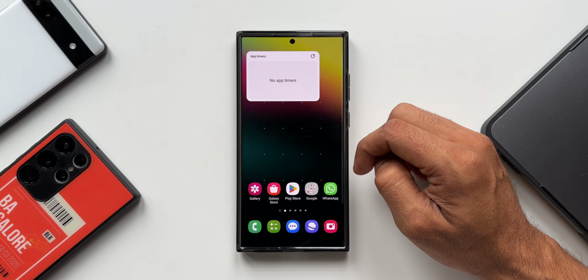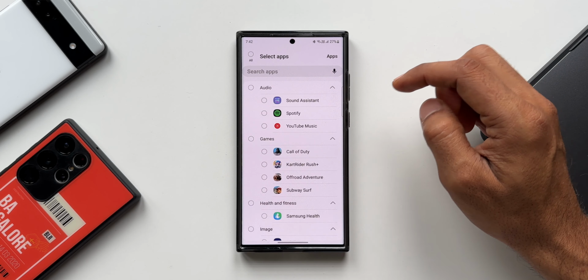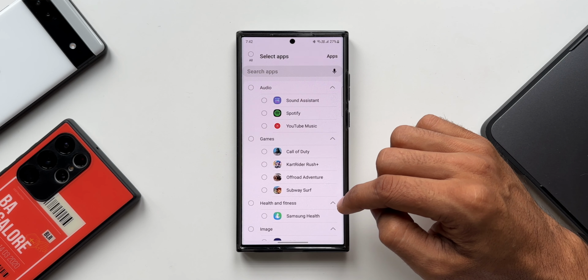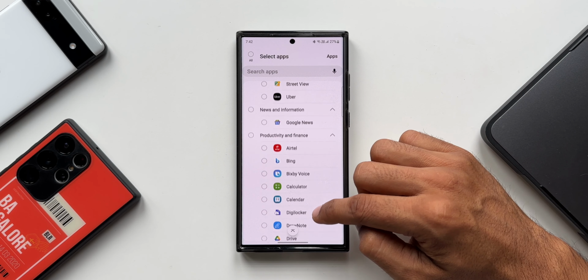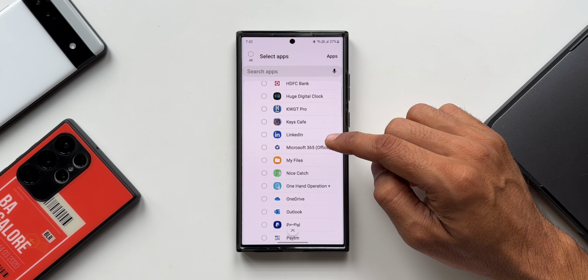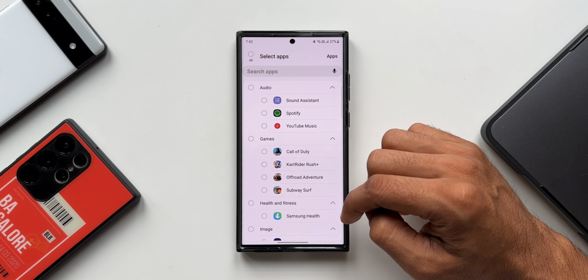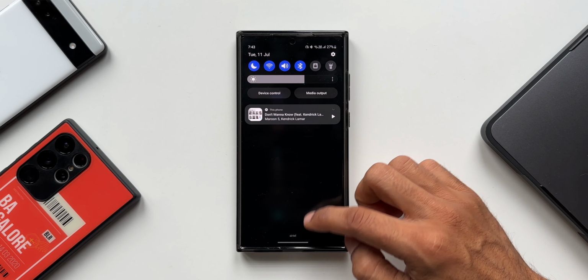Now here it says no app timers. Now let me just tap on this widget. As you can see, it takes us to a menu where the applications are categorized under audio, games, health and fitness, image, maps and travel, news and information, productivity and finance, etc. And we can select the app we want to set a timer for using that particular application in a day to help manage the usage time for those applications.